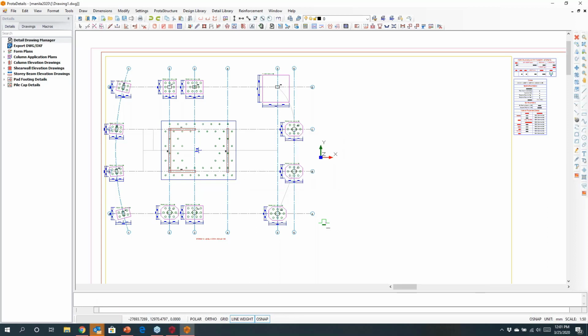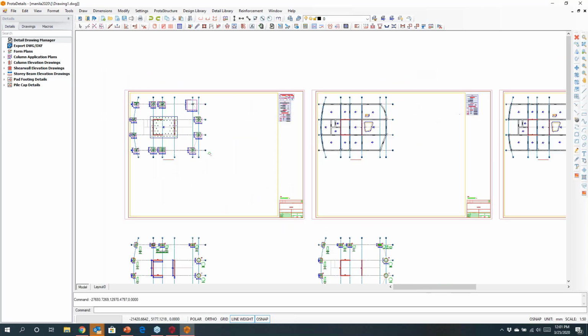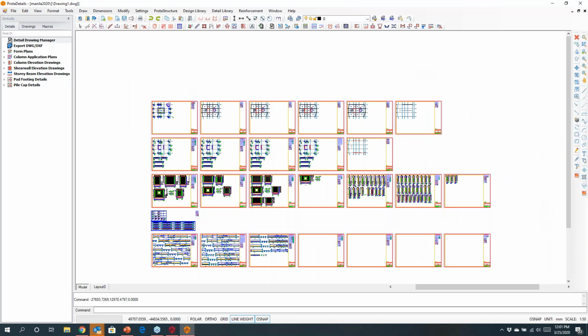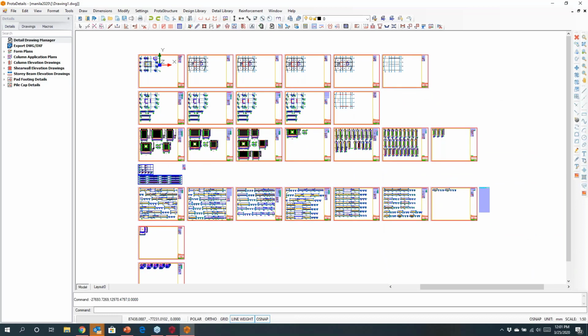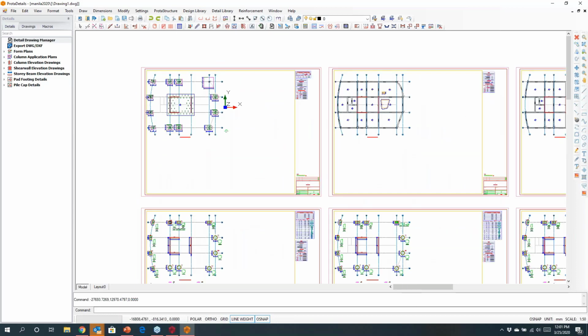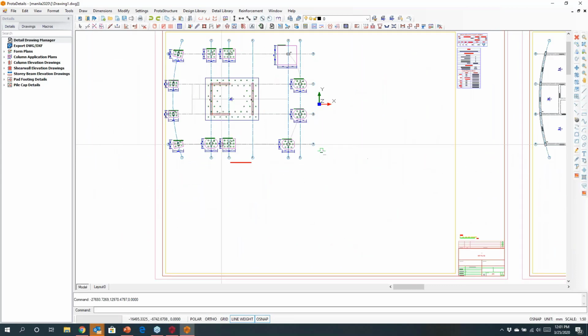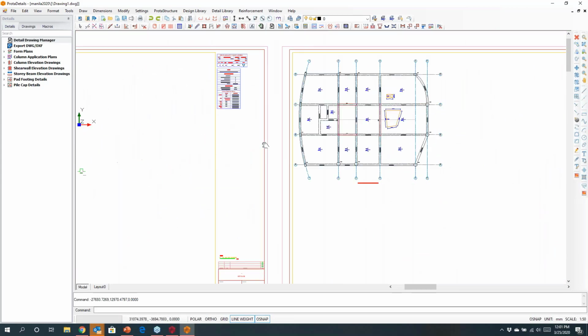Okay, so if I just zoom out here, you'll see that we've created all the underlying drawings in one go. All of these have been documented based on our model set out and our design. And if I want to come in and look at those in more detail, I can. So here I can see my pole cat details. Here I can see my key plans.